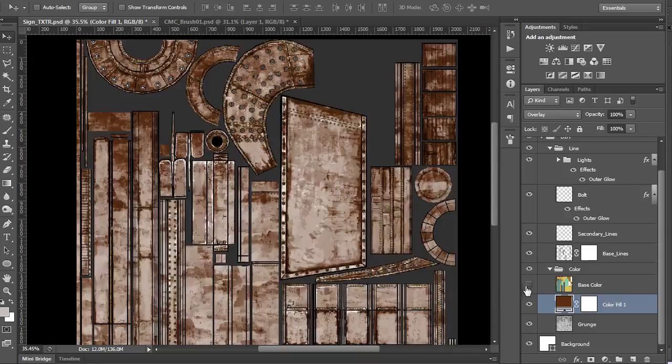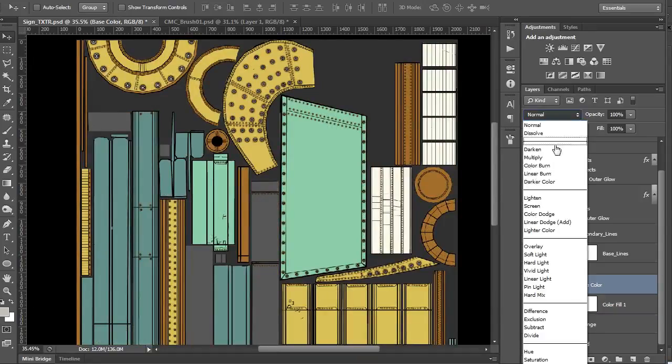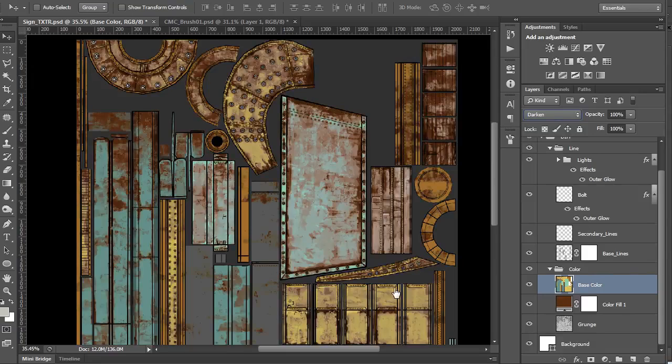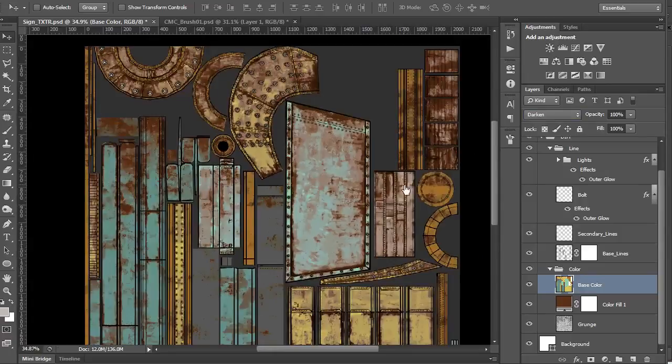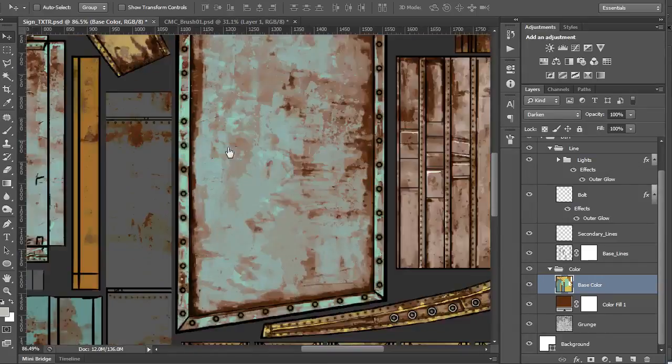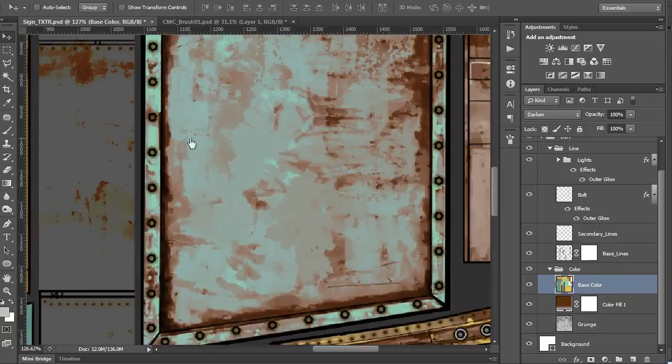And then with that, we're going to actually add the color back into our palette with the base color that we created before, and we're going to change this to darken. So now that we have darken on, we've taken what we had here before, and we've placed the color back into the texture based on the high value. So the lighter the value, the more original the paint color. The darker the value, the more rusted out it is.